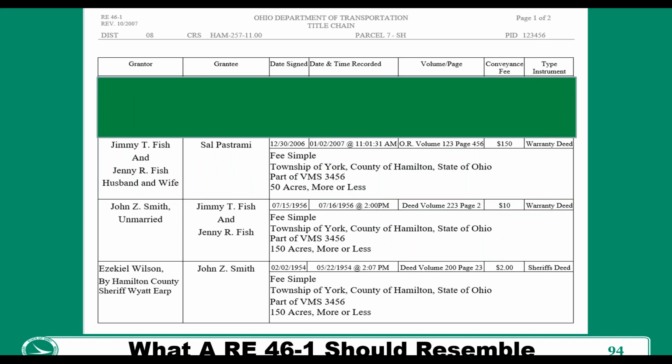Then Jimmy and Jenny gave Sal 50 acres. So they're left with 100 acres and Sal has 50. And in this instance, we would have been researching who? Sal. If we were researching Jimmy and Jenny, we would have stopped in the 1956 portion.